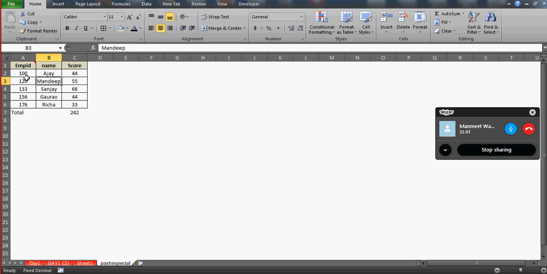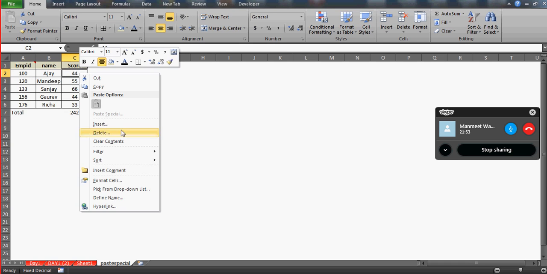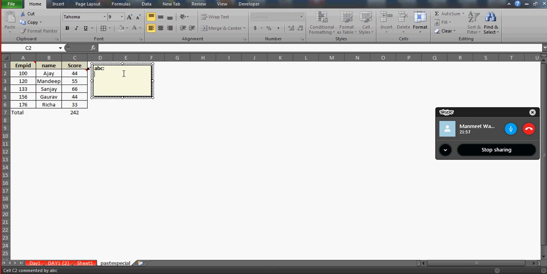So now let's say maybe you want to keep some comment over here. So right click, insert comment, Shift F2 is the shortcut key. So I'll say that the student has applied for re-evaluation. Let's see.